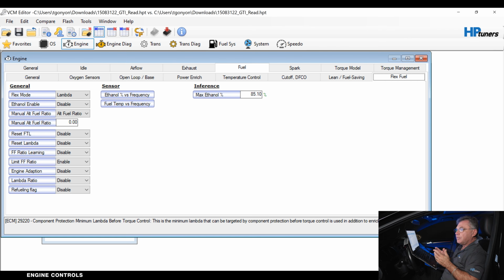Flex fuel, if the vehicle is a flex fuel vehicle, these are where the controls would be for it. So we have them defined, if it's an F-150 with flex fuel, if it's a late model Camaro or late model truck that has flex fuel, it'll show up in here. This is where the controls are.